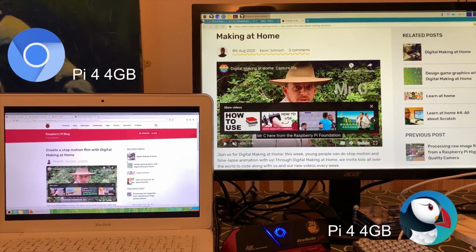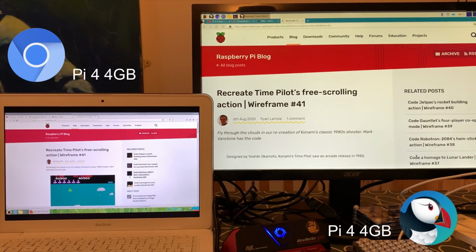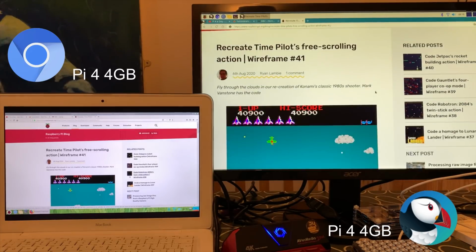Oh, I'm looking at the wrong screen. This is not ideal using two mouse pads at the same time. So let's click on that design game graphics. Or very similar. And then we'll do this recreating one. I think Chromium had that slightly. So there's not a lot in it, but at different times there was. The Puffin one always seems to pick the full-size browser.